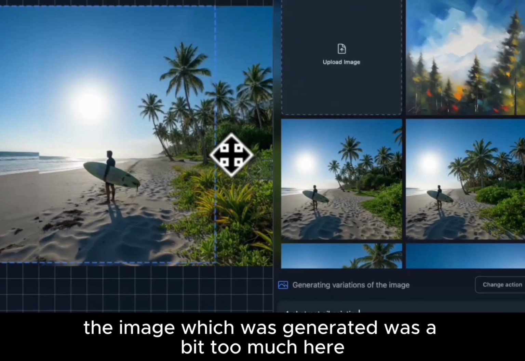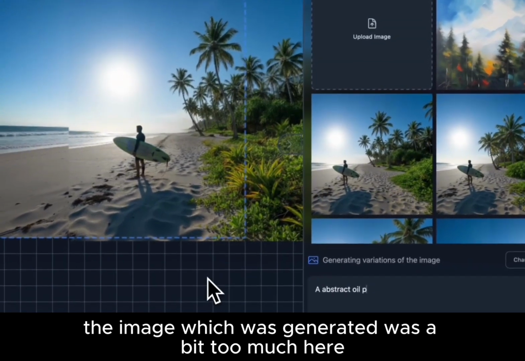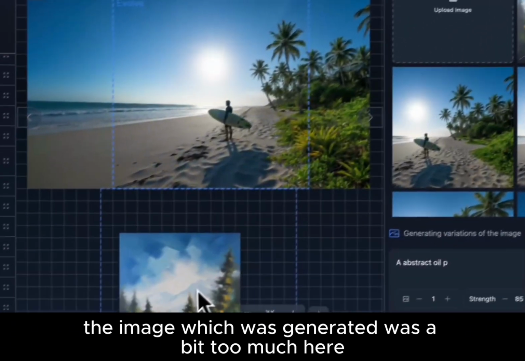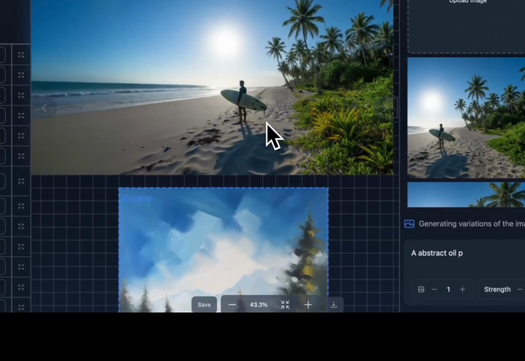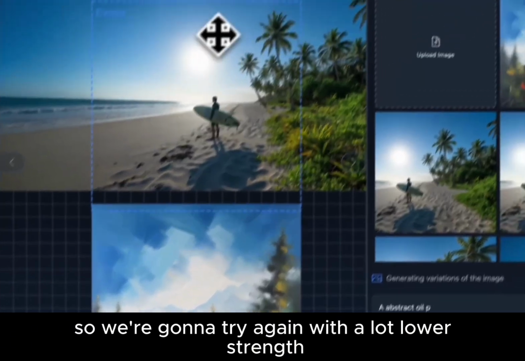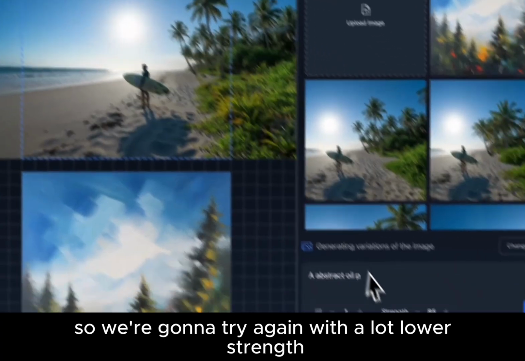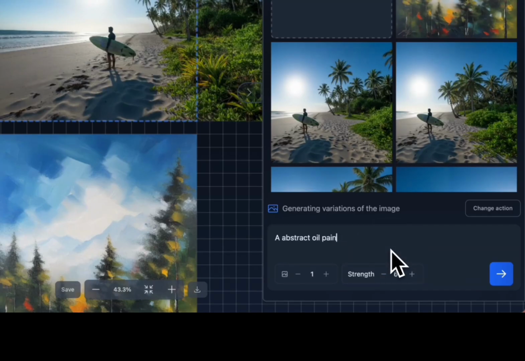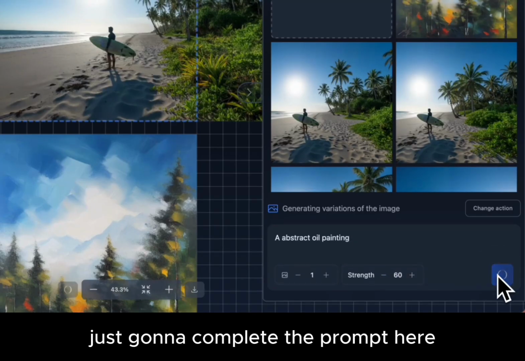So as we can see here, the image which was generated was a bit too much. So we're going to try again with a lot lower strength. Let's put this to, say, 60. So let me complete the prompt here.